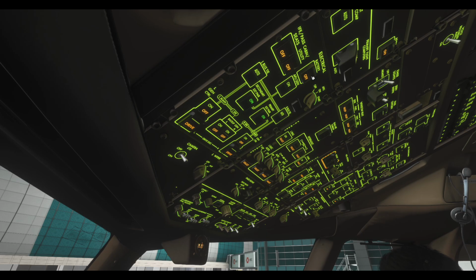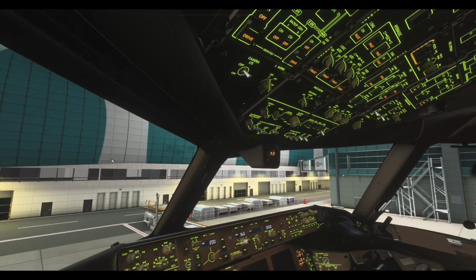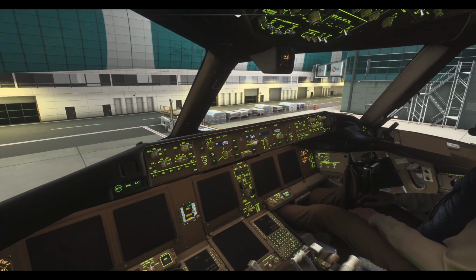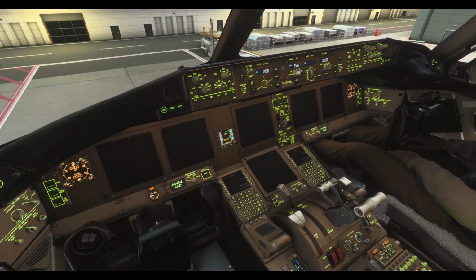And then subsequently, I'm going to turn on the battery. Battery goes on. Cabin utility lights go on. Emergency lights are armed. Window heat coming on. And backup generators as well as gen left and gen right are on as well. Now I'm just going to give it a little bit of time for the systems to initialize.